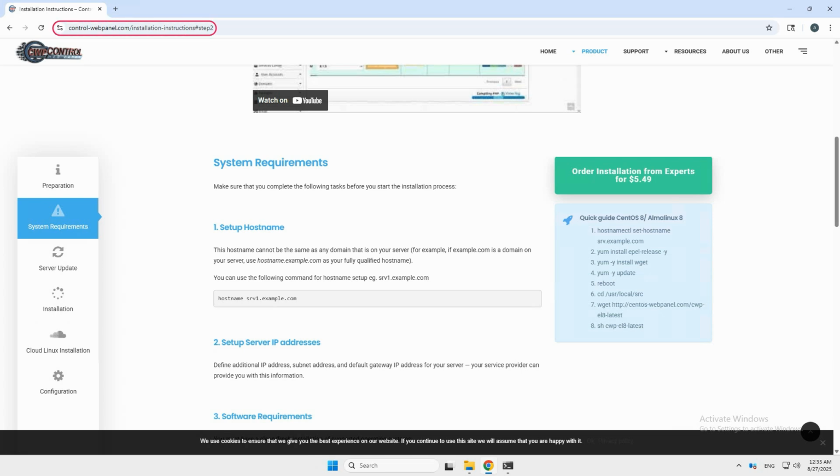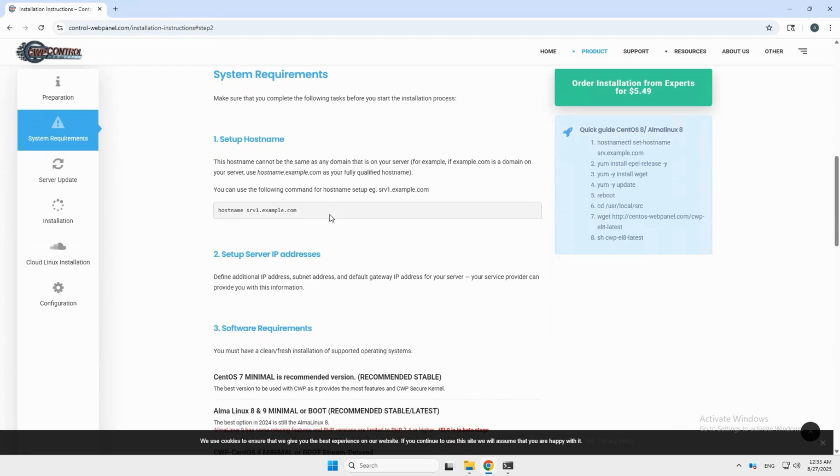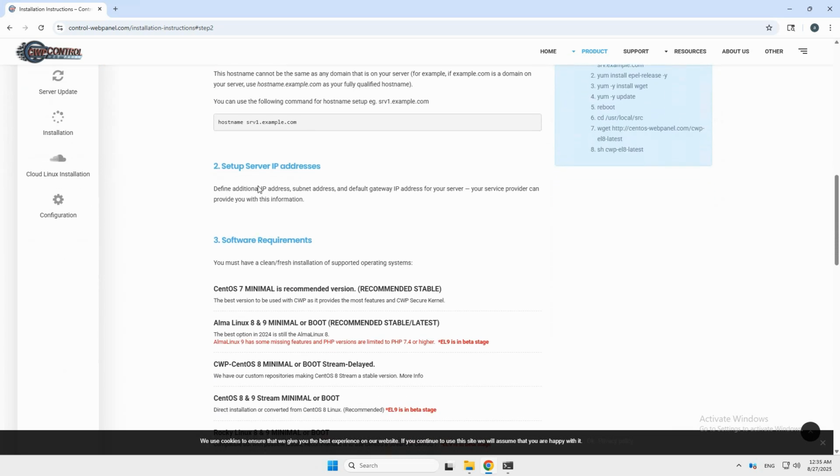This tutorial is based on the official documentation of control-webpanel.com. As you can see, according to the official website, the best recommended operating systems for installing CWP are AlmaLinux 8.x, preferably, and CentOS Stream 9.